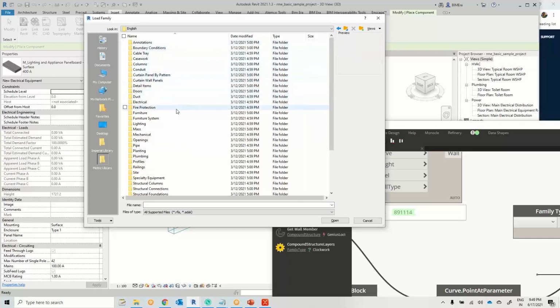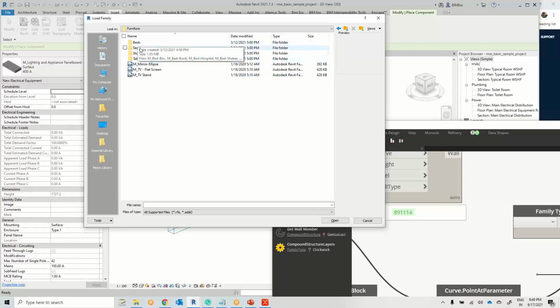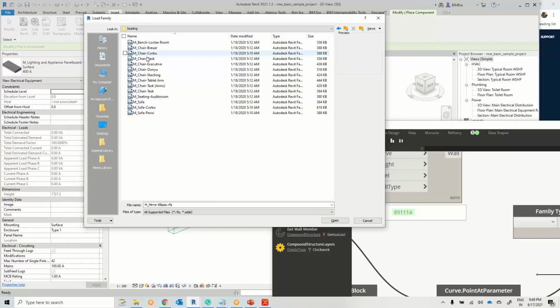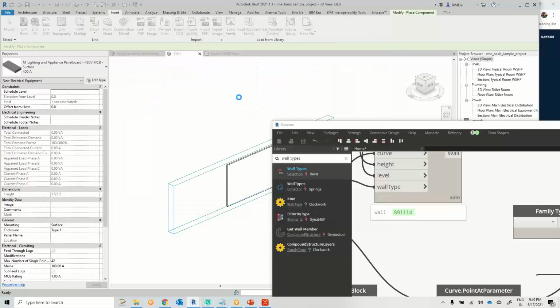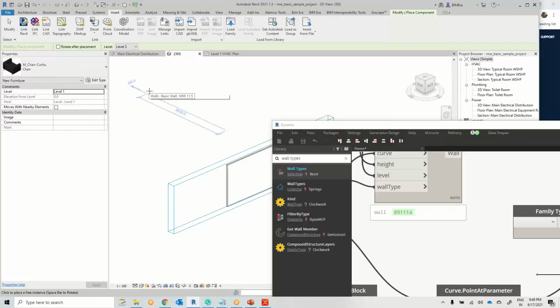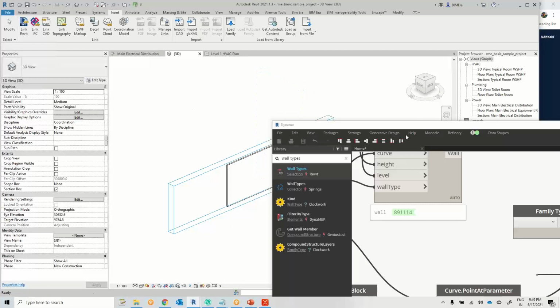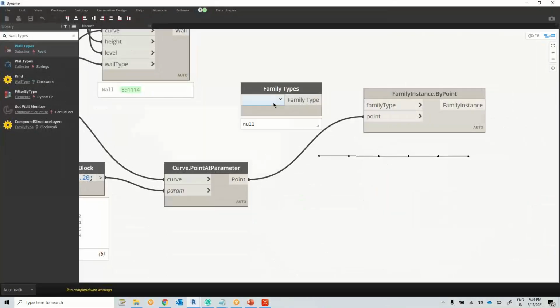Under furniture, chairs, seating. Yeah, I like this chair. I like one more chair also. Not this one, there's a different one actually. Okay, fine, let's go with this. I just loaded it. It's the M chair Kerbu, right? I would like to select the same chair from the family types: M underscore chair Kerbu chair.